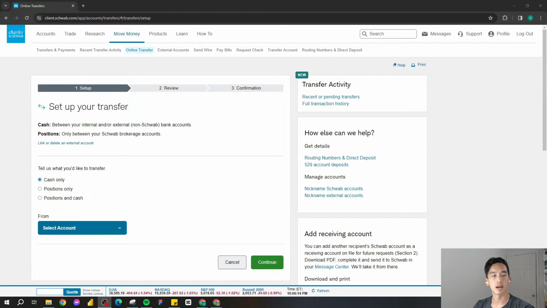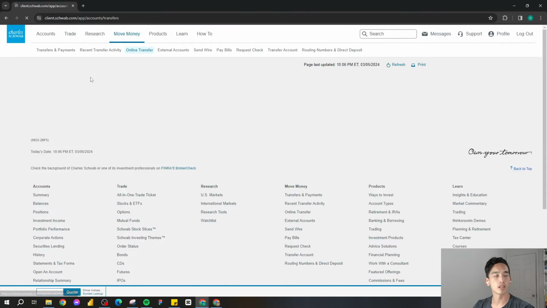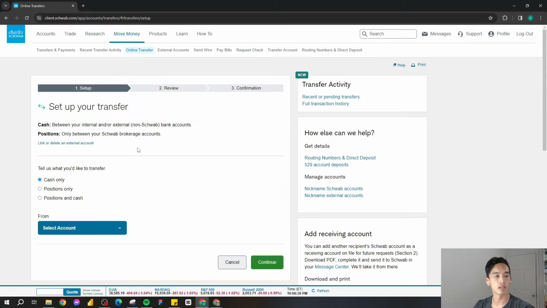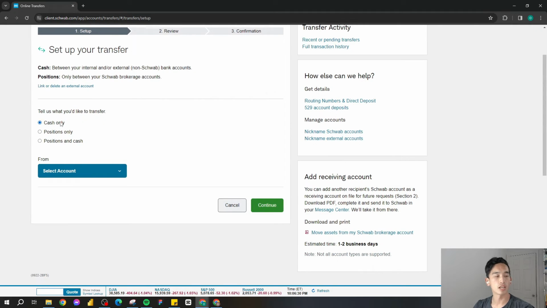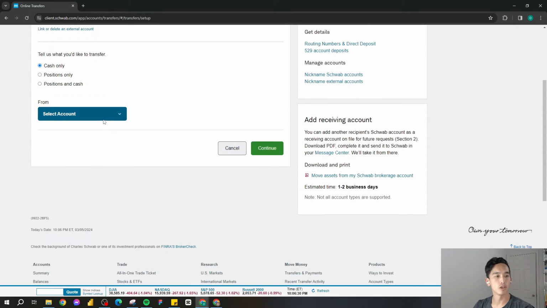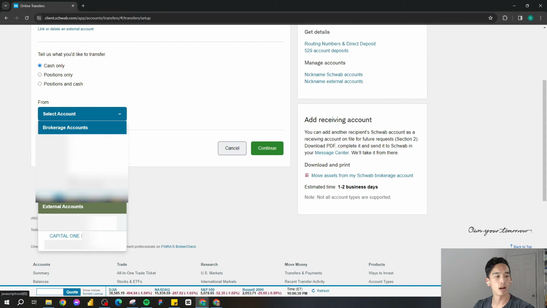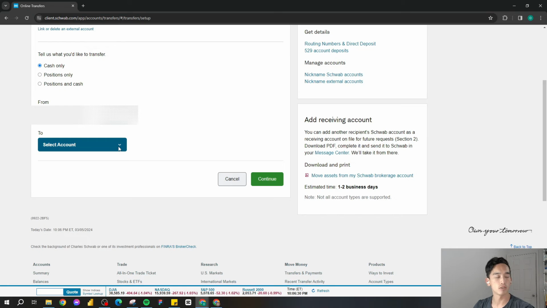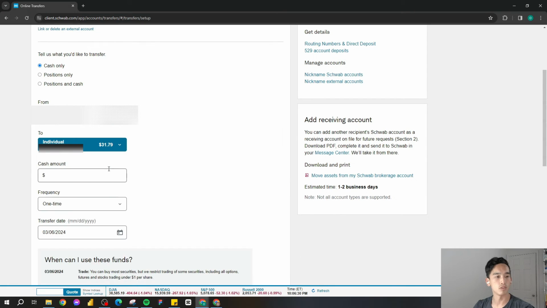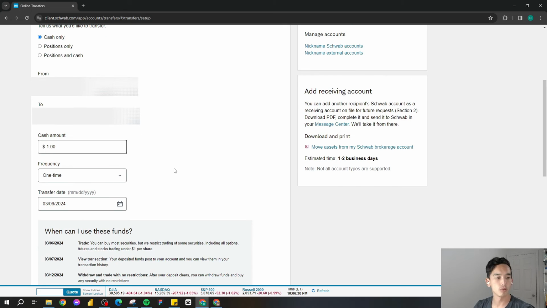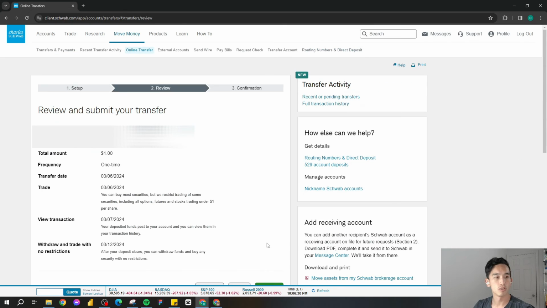Once you've connected your account, go ahead and click on Move Money and click on Online Transfer, and it should bring you back to this page. Click on the Cash Only option, and then from here, you can select the external account that you just connected. So in this example, I'll go ahead and select one of my checking accounts, and then here, I'll click on Individual. And then here, I'll just go ahead and put in $1 as an example, and you can click Continue.